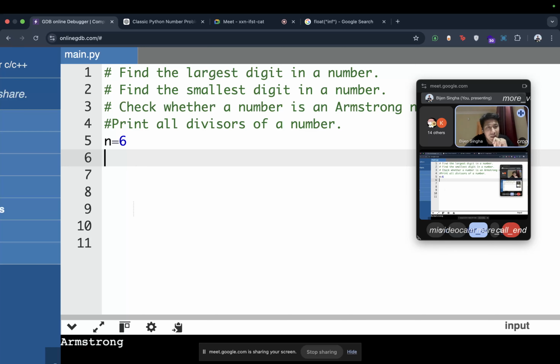For loop, exactly. We used a while loop earlier because at that time we didn't know how many times to run, so we used the while condition. But this time we know how many times to run. We have to run from 1 to n. So I'll use a for loop.